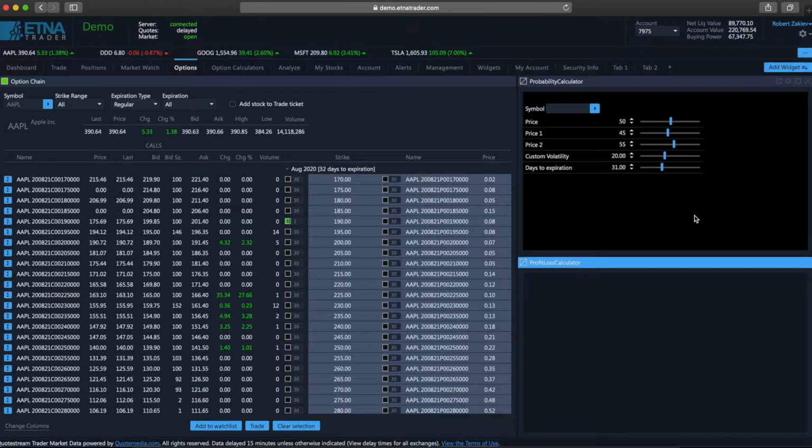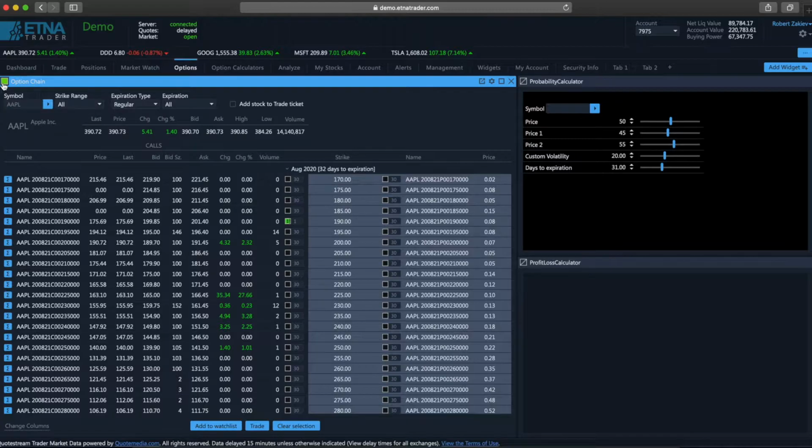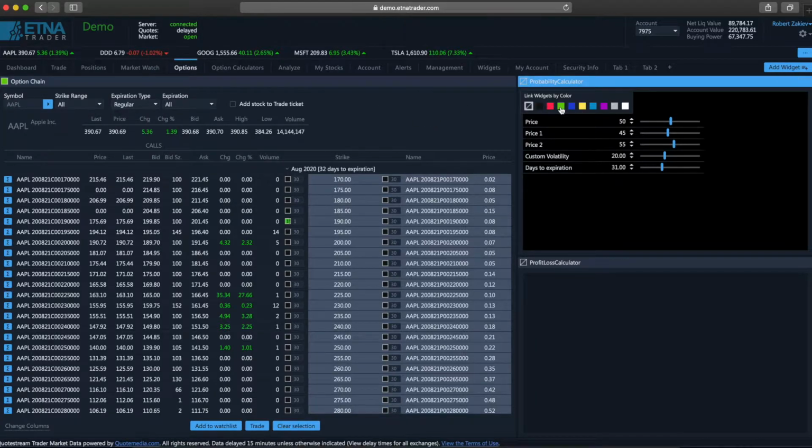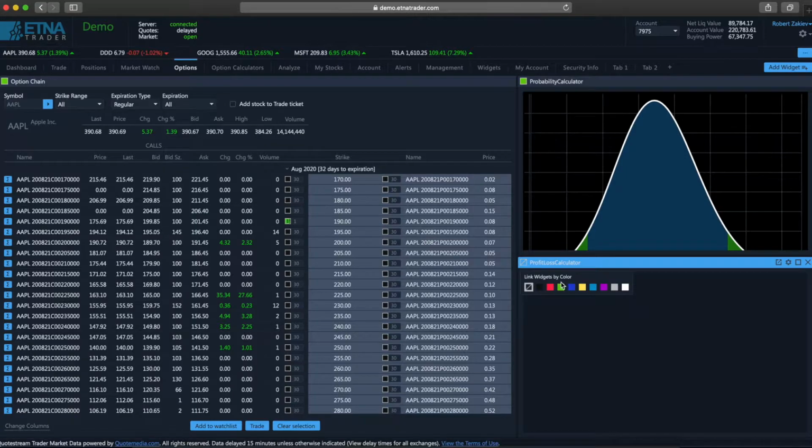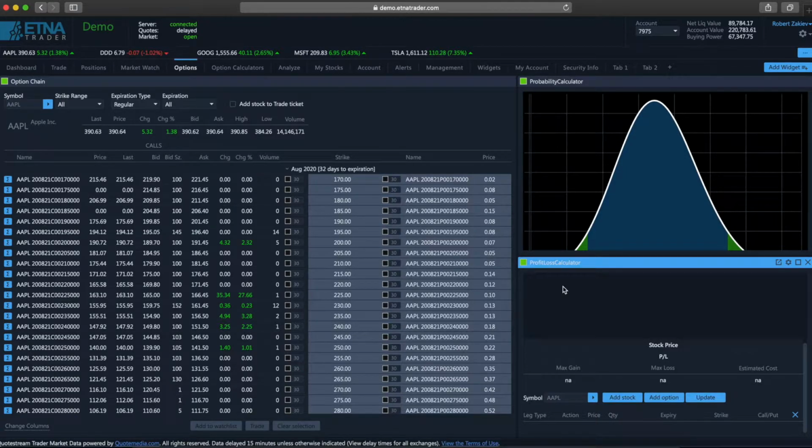Now, one of the most convenient features of the old option chain widget was the fact that data was always synced between the option chain, the profit loss calculator, and the probability calculator. And this functionality is also retained in the new implementation. We simply need to link all three widgets by the same color. For instance, let's go with green. Let's select green here and here. And now, when we select an option in the option chain, the probability calculator and the profit loss calculator will display the corresponding information. Let's try it out.